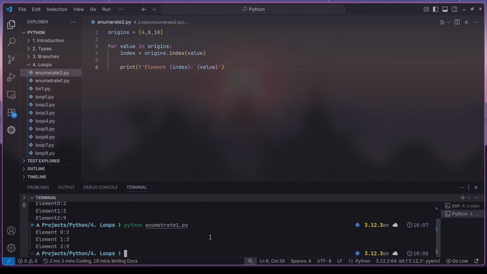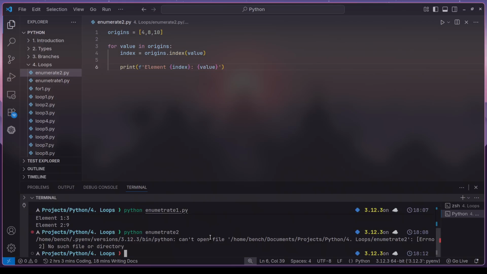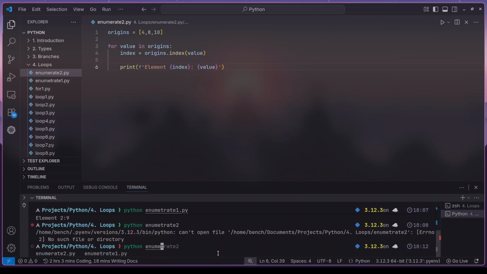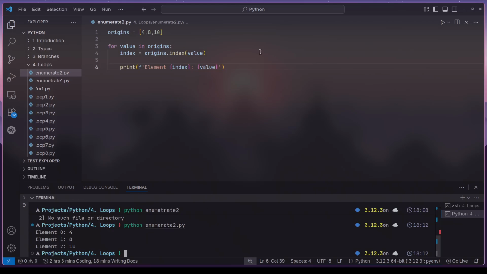So if we run this to enumerate, we have 0 being 4, 1 being 8, 2 being 10.